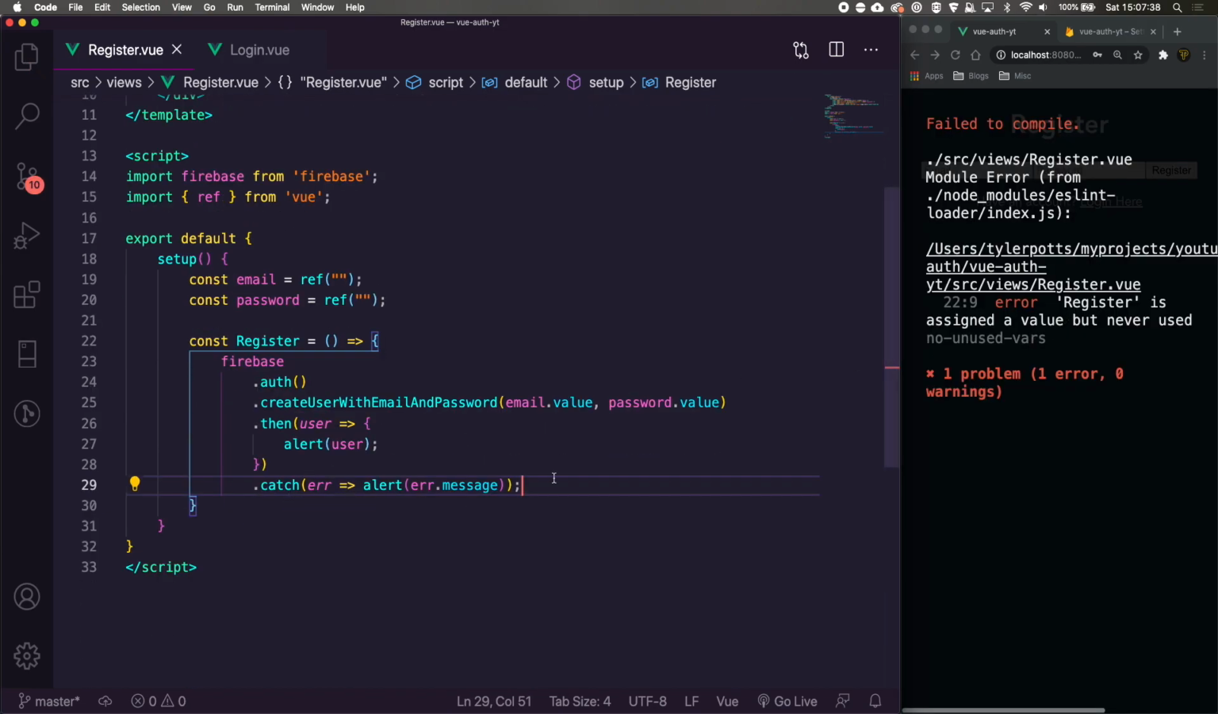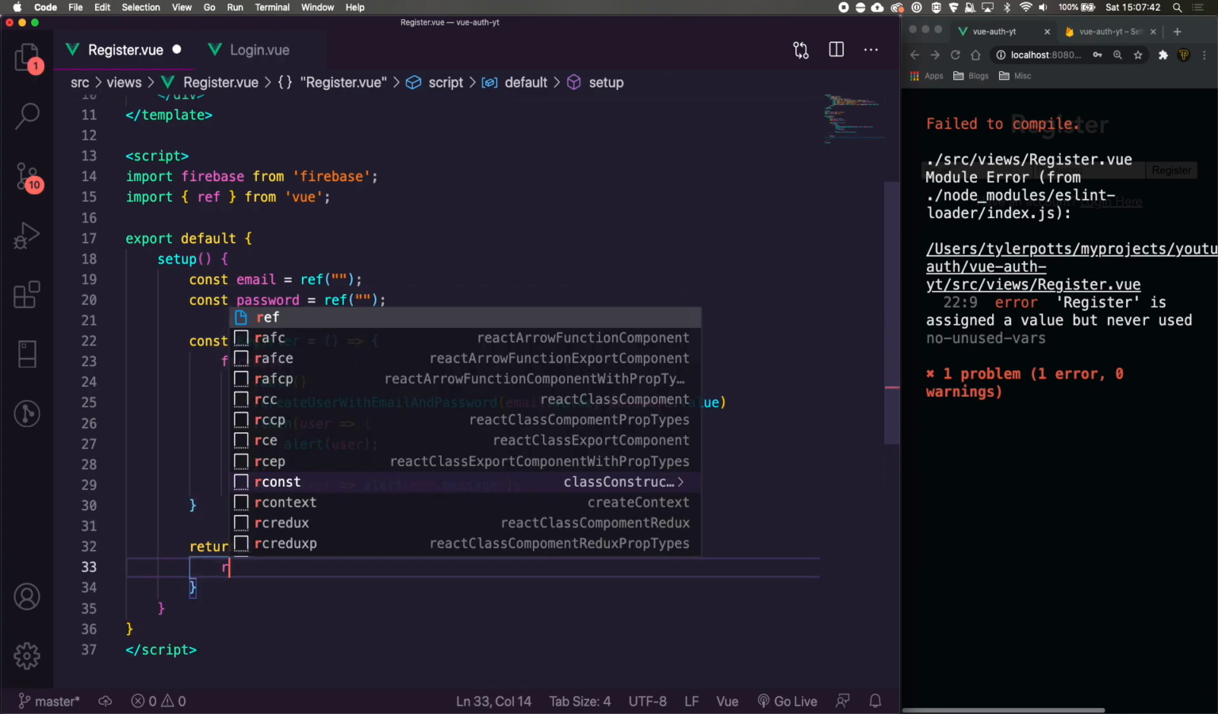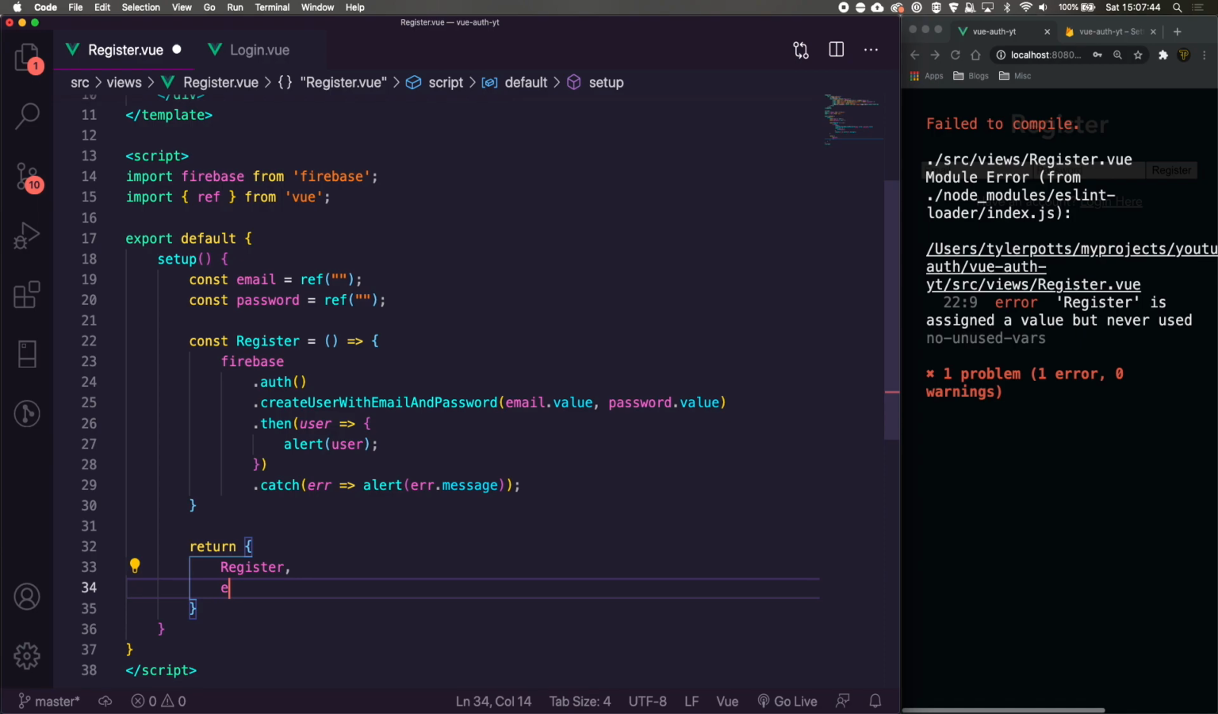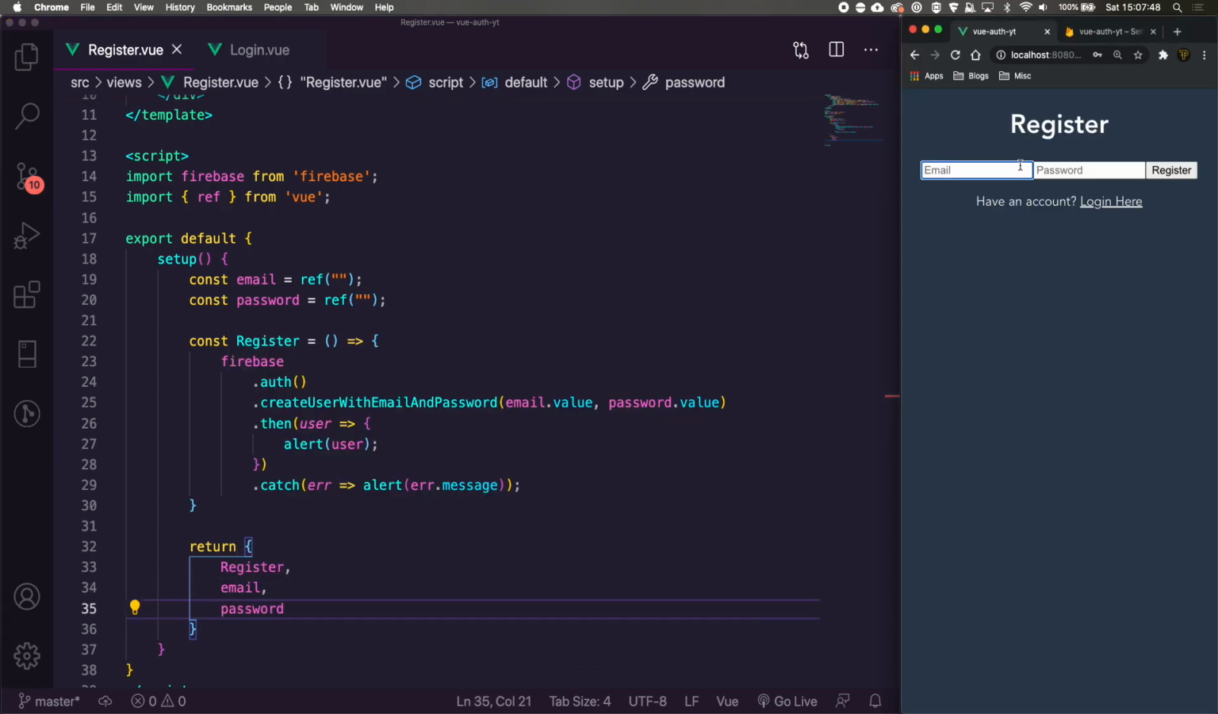What we've got here, register is not assigned. Yep, so we need to actually return this from our setup and say register, email, password, just like we did before. And here we go. So let's just set up with test@test.com. Password we'll do test123. And let's hit register. Object, that means we've actually succeeded in logging in because this alert is actually a user.